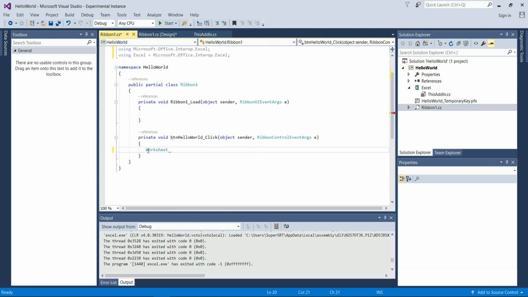Worksheet. Now it comes up in IntelliSense. Current sheet, just something to name it, equals Globals.ThisAddIn.GetActiveWorksheet. So we have that done.